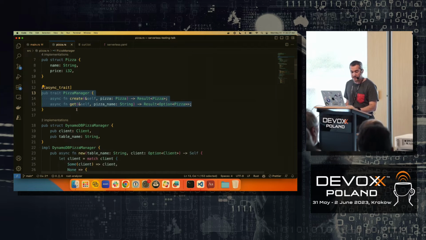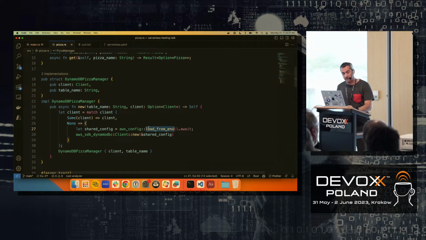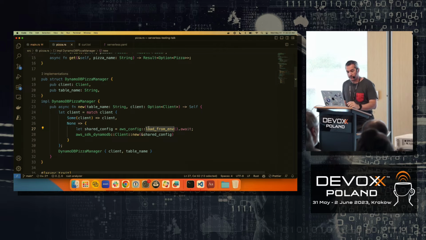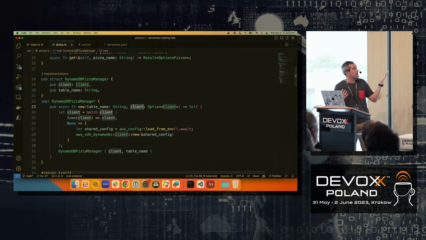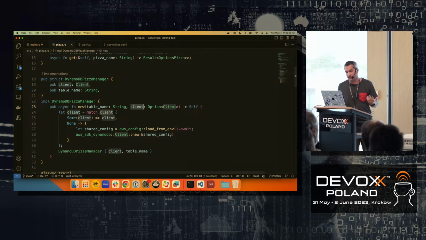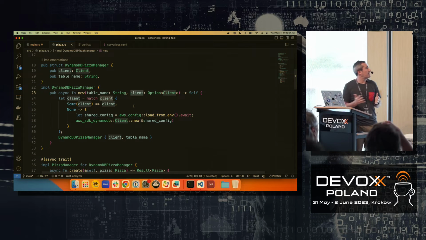Then we can implement our manager, and in this example, it will be a DynamoDB manager. If we create a DynamoDB manager, then we will load the environment variable to create a pizza manager. There is also an option where we can pass the client as a parameter, and we will see that this is going to be super useful for testing, because we will be able to inject some configuration and not load that from environment variable. So this is one implementation of our pizza manager.